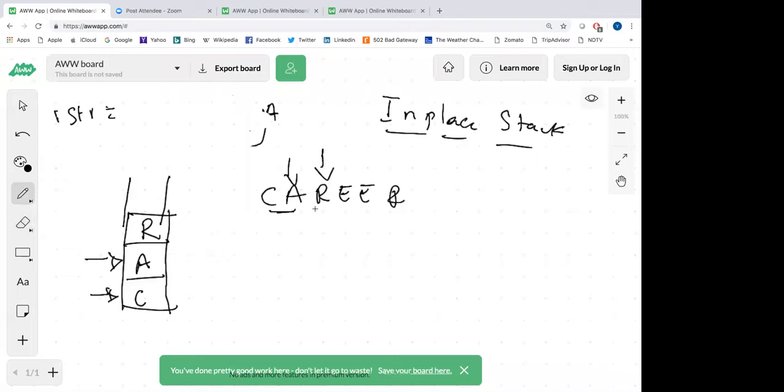Okay, now it comes at E, right? So E is same as R. No, E is not same as R. Just I'll come back. So now again E points at this point. So now whether E is same as E, yes, E is same as E. That means I need to delete this, right?